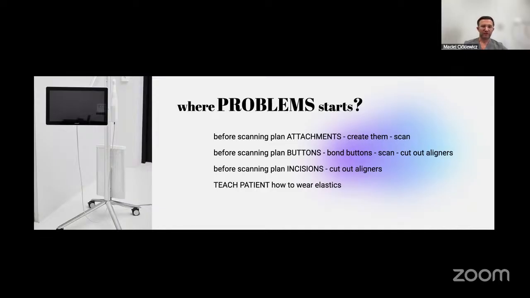And also you have to think about putting the buttons. So bond the buttons, scan and cut out the aligners. And also if you think about the incision for the elastics, cut the aligners. So you have to prepare all the aligners for the next step if you want to create the elastic on them.